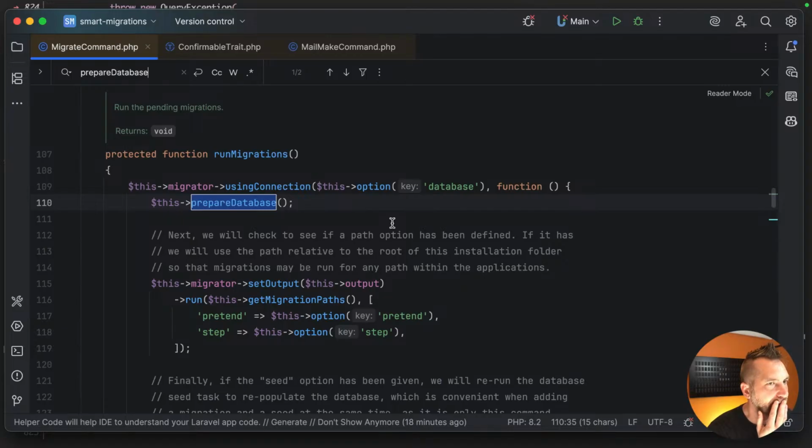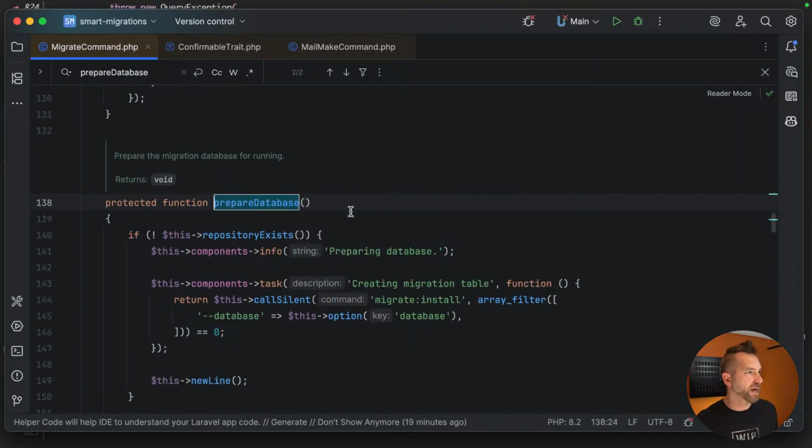So yeah, let's see here. Prepare database. Next, we'll check to see if the path option has been defined. Pretend, blah, blah, blah. Okay, fine. This calls prepare database. Maybe because you only... Adrian, what's going on in chat?